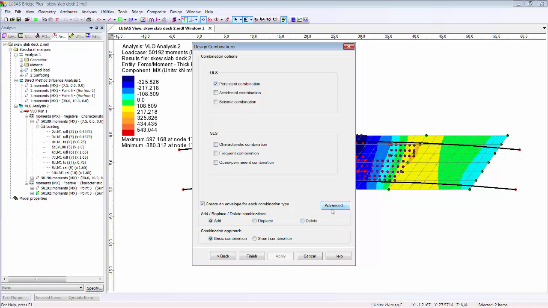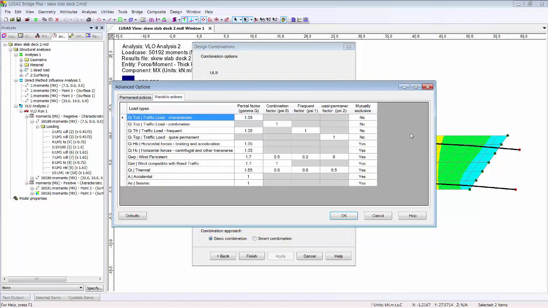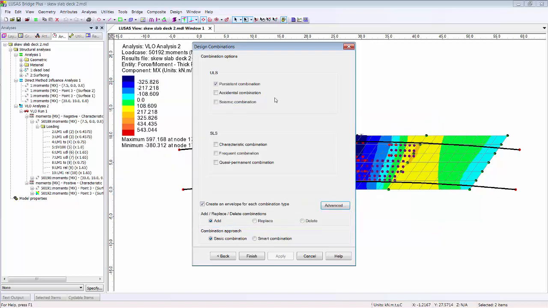And if I want to look at the factors that are being used, I can see them on the advanced button there, all the permanent factors. Obviously these categories, these types will depend upon which code of practice you're working to, as will the favourable and unfavourable factors. I can also choose whether loads are mutually exclusive or not. And so the traffic loads in this case, of course, are mutually exclusive. I've got a pattern. I can't have that pattern at the same time as another pattern, so I choose those to be mutually exclusive. I'm going to use the basic combination option.